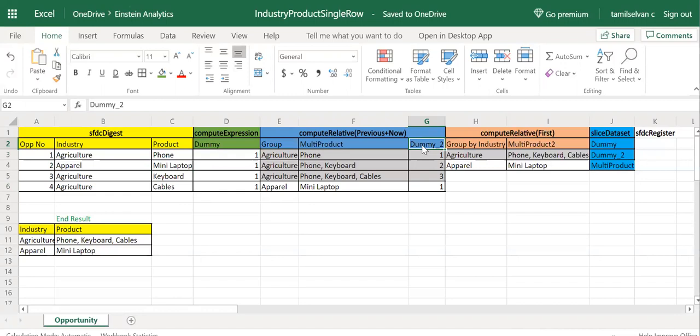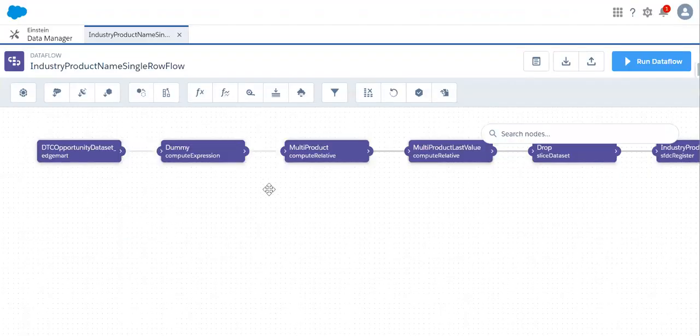And we have created another dummy variable. It is nothing but it will keep on adding the rows. So first and second and third, and when it comes to another group, it will again start from one. Let's see how I have achieved this in the data flow.